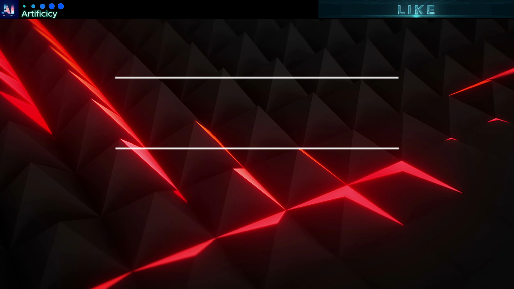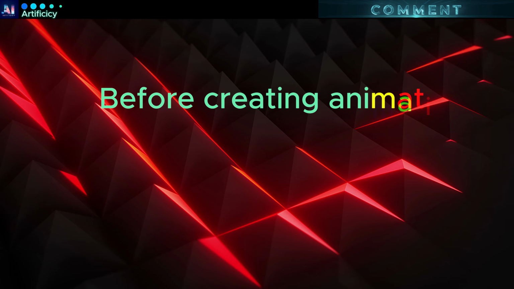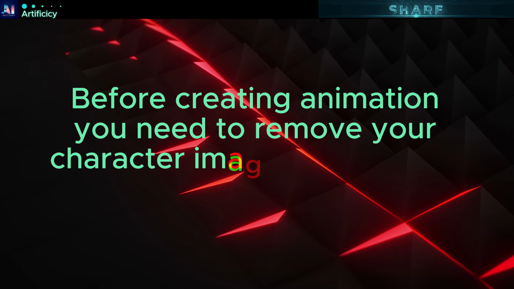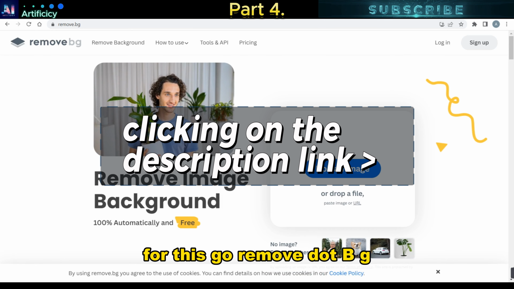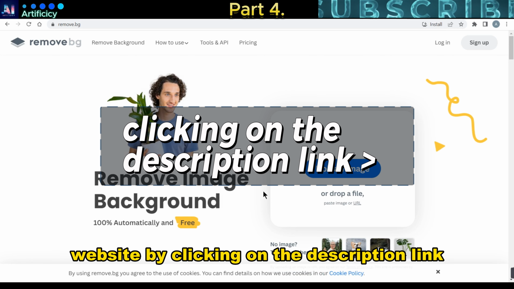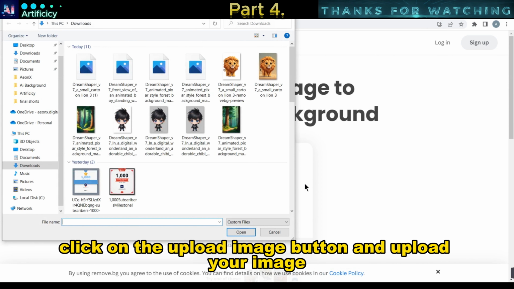Part 4. Generate animation for our character. Before creating animation you need to remove your character image background and make it white. For this go to the remove.bg website by clicking on the description link. Click on the Upload Image button and upload your image.